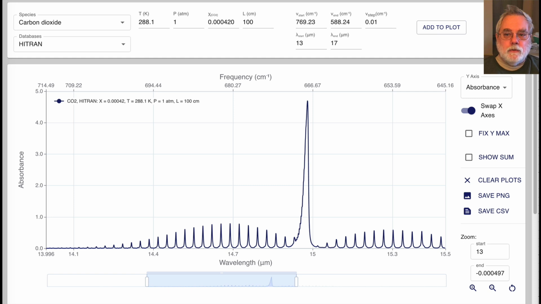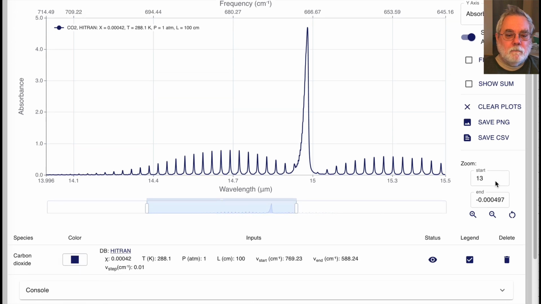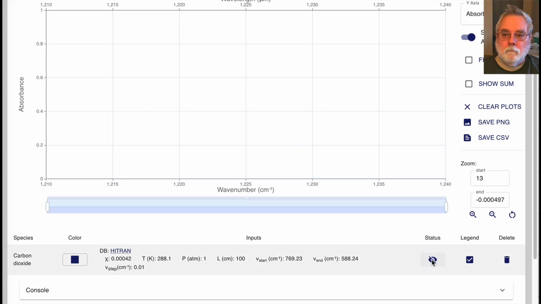Now I want to show 2 new plots. I could clear plots, or I could scroll down and delete this plot, but instead I will click the status eye to not show this plot, to deselect it. You can only have something like 10 plots, so if the tool won't add a new plot, you may need to delete an old plot.